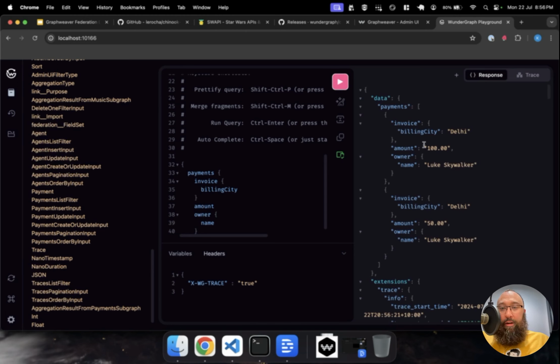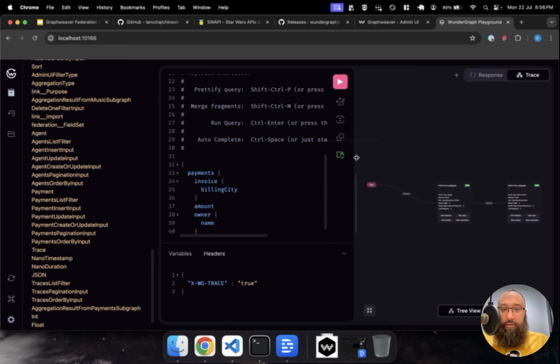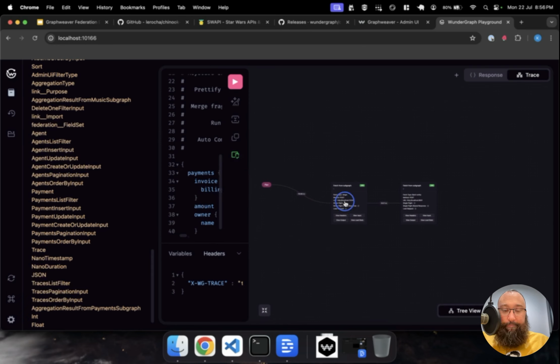So when I run this query, what's happening here is I'll go ahead and show the trace view just because it's a little bit easier to tell what's happening. It has gone first, let me zoom in.